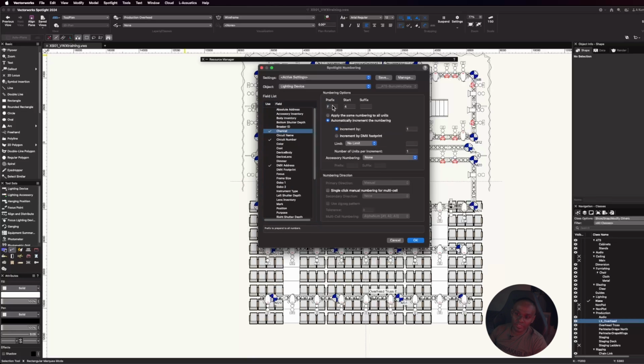Under channel, I'm going to set a prefix of F, and I'm going to set it to start at 1. Every click will increment the numbering by 1, and that's about it for channel.